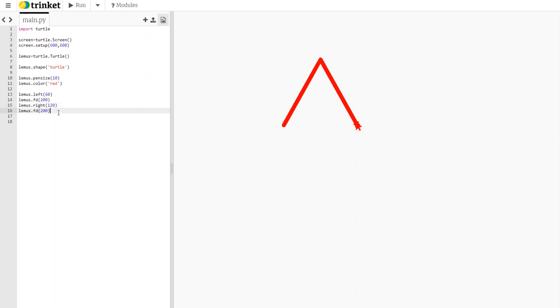Now we want to make it go back the other way, to the right also. So limas dot right. And how many degrees do we want to make go right? So let's say, okay, let me make it go 120 again. See what happens. Well, let me click run. And that works out perfect. So now we made our triangle.